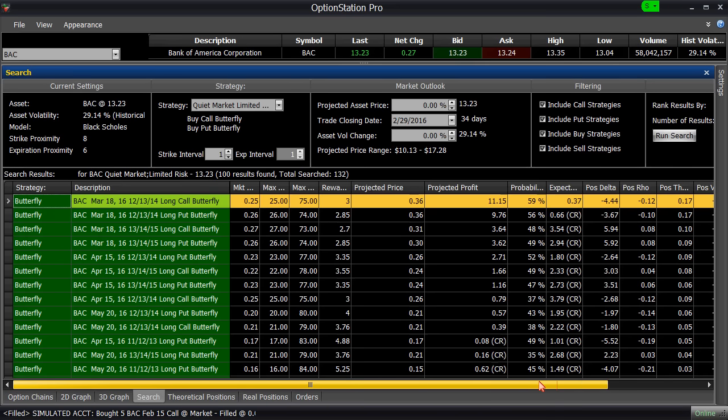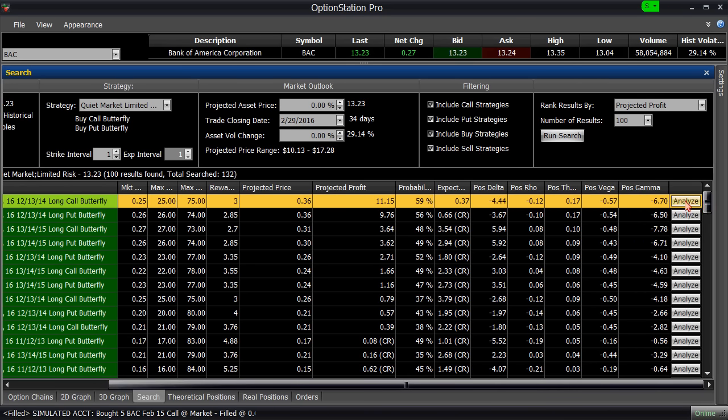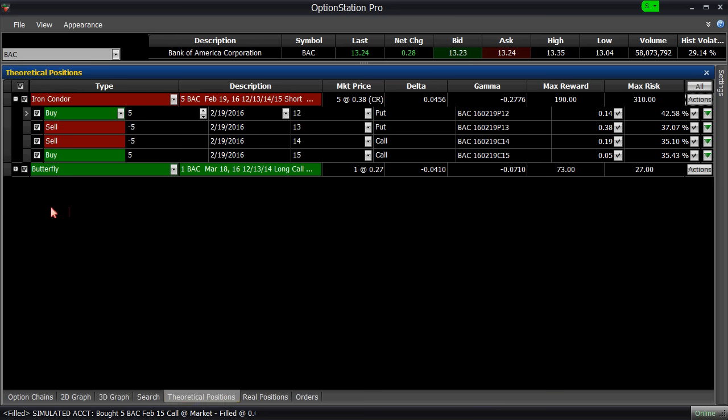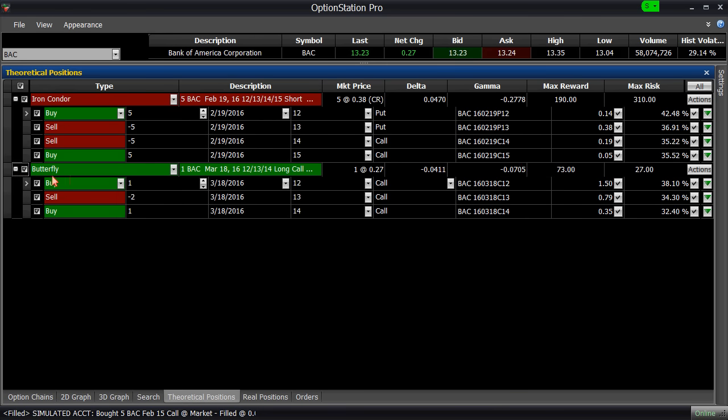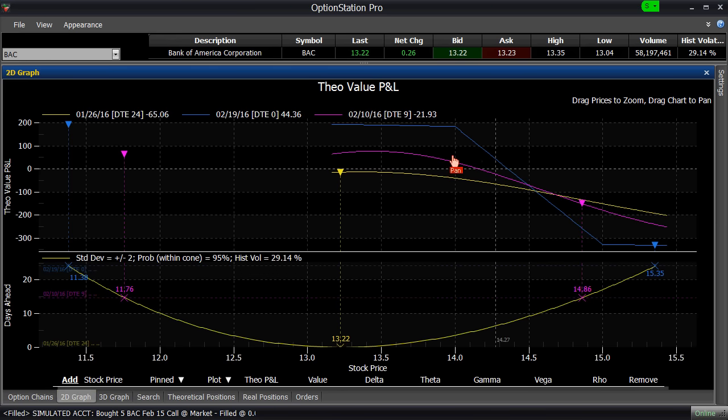If you have a big screen, you probably don't have to scroll, but now here on the right hand side, I click on Analyze, and by clicking on Analyze, OptionStation Pro takes that butterfly and puts it in my theoretical positions panel. I come over here, and it's right here, the butterfly. I have my butterfly and I have my iron condor, which I had previously. And remember, since all of these are checked, when I look at my 2D graph, this is what it looks like. This is my 2D graph combining my iron condor and my butterfly.